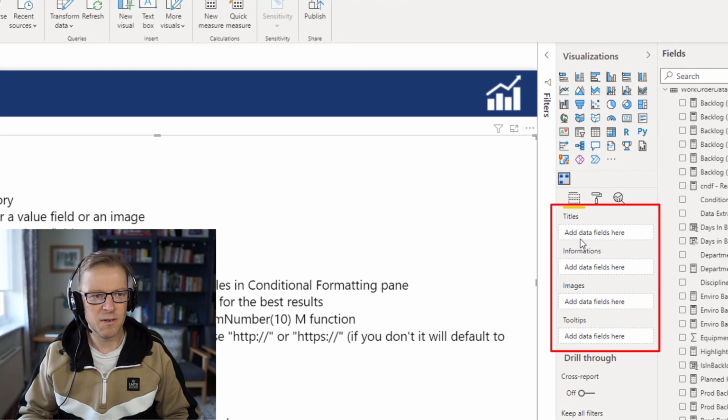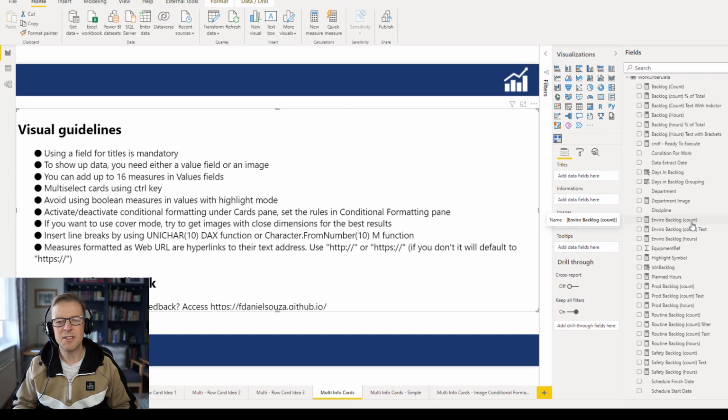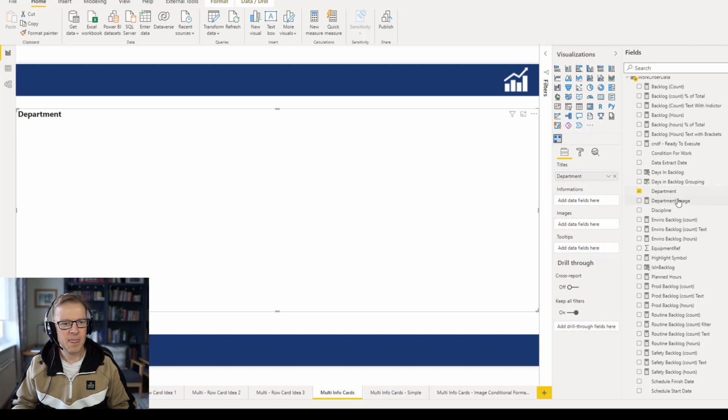There are 4 different field wells here. There's one for the title, one for informations, so I'm not sure if that's even a word, but that's the measures. There's one for images, and one for tooltips. So let's start to build it up. In this example, I want to be able to show a range of different backlog metrics for each department. We're going to start off with the titles, and it's going to be department. So I'm going to add that in. And then we are going to add in the informations, and that is going to be the different backlog measures that I've got.